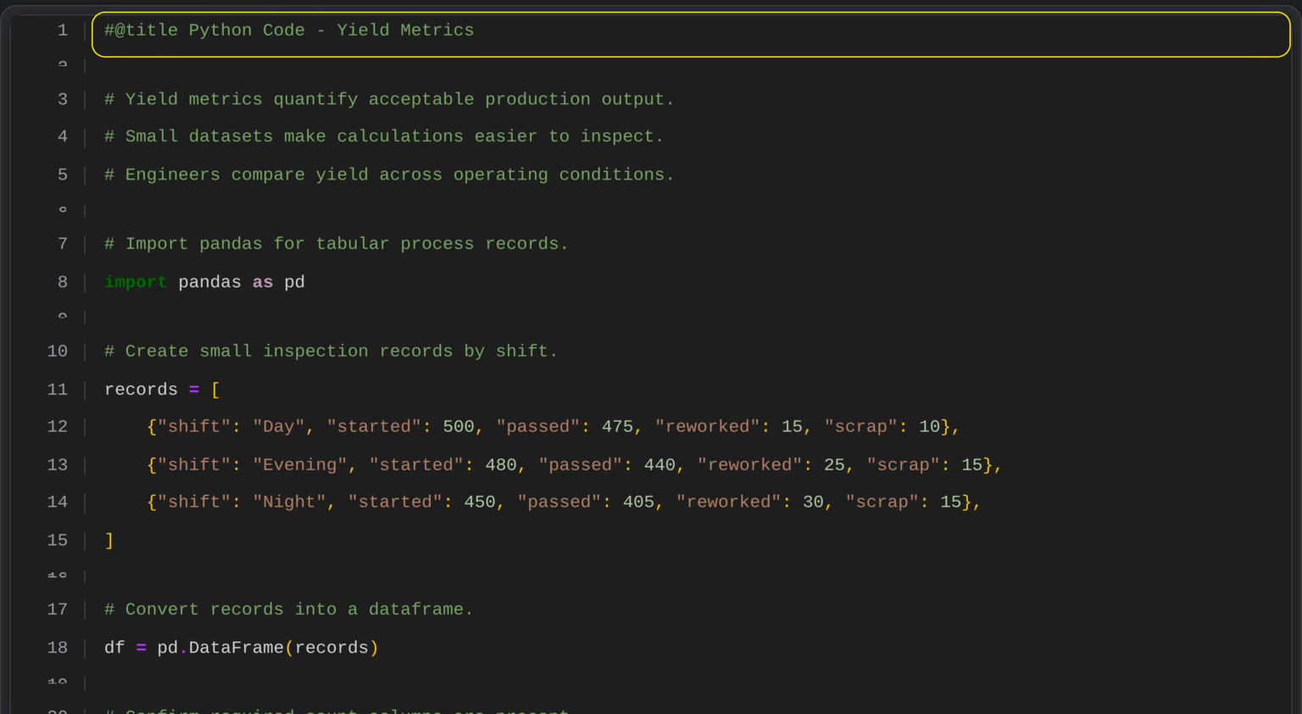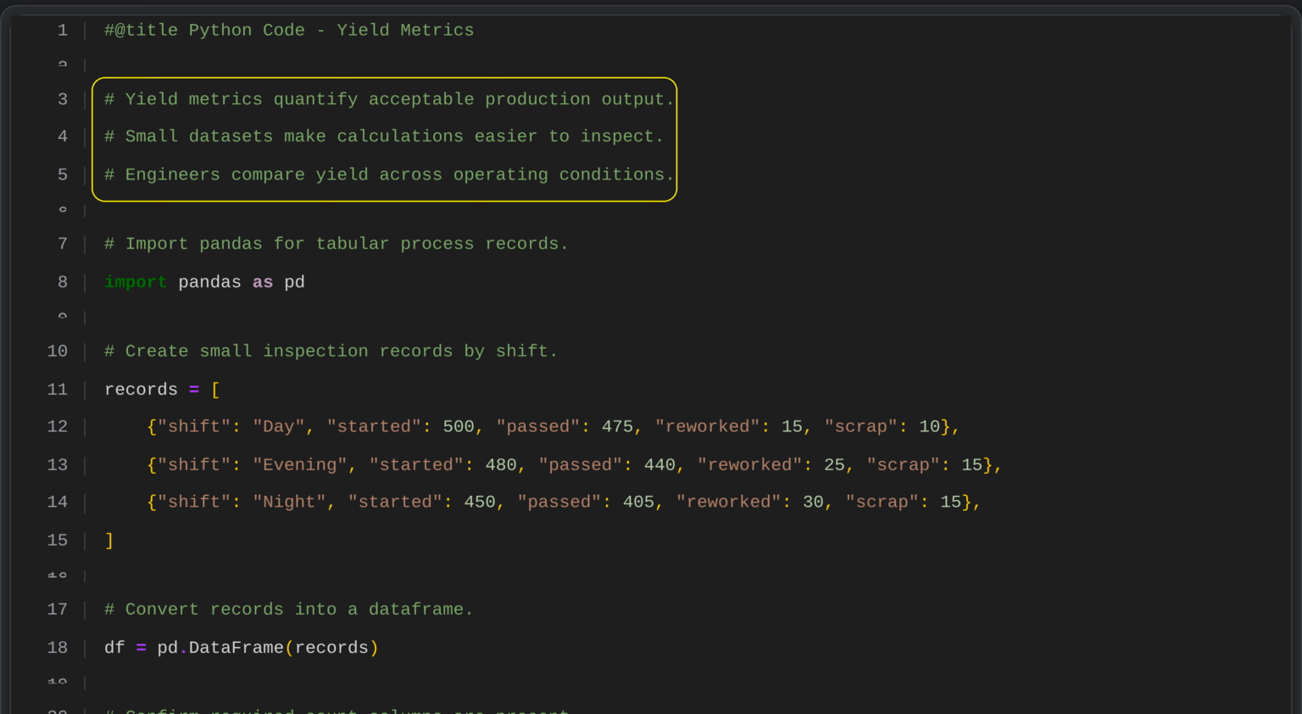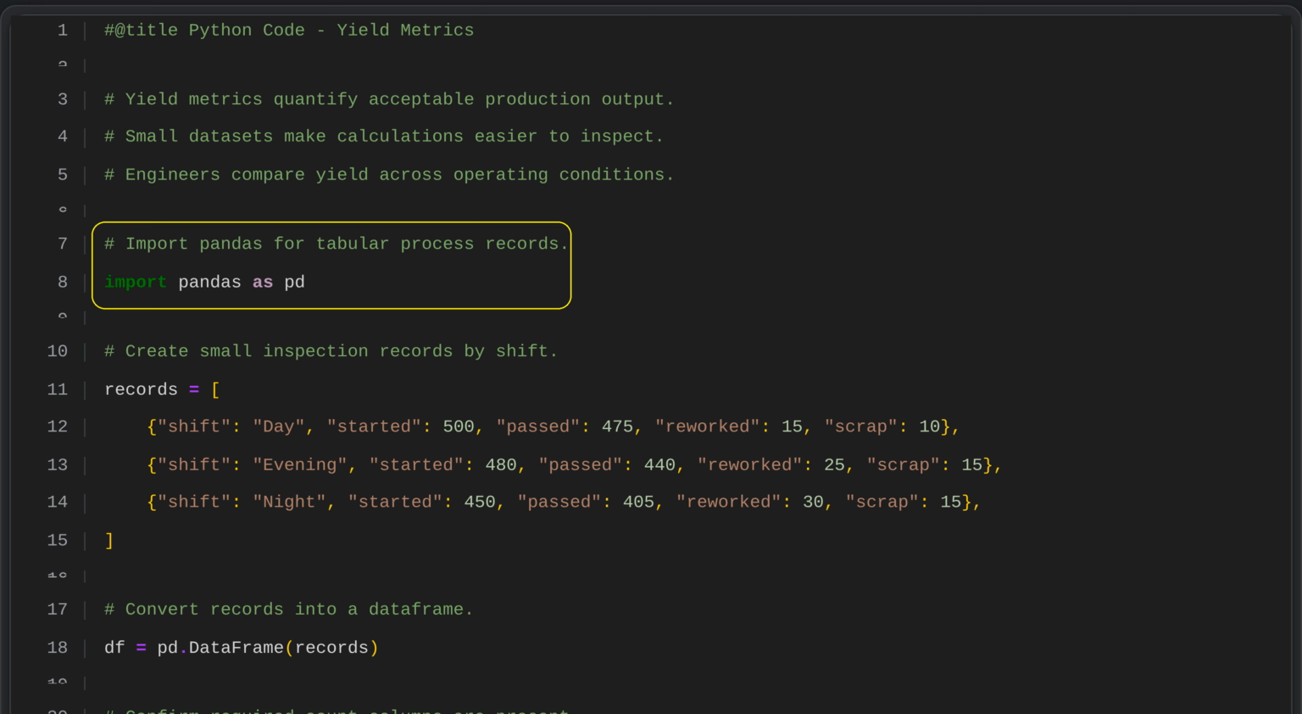Python code, yield metrics. Yield metrics measure how much production output is acceptable. Small datasets make these calculations easier to check, and engineers use yield comparisons to evaluate different operating conditions. We begin by importing pandas, a library for working with tabular data. It lets us organize process records in data frames, making the data easier to manipulate and analyze for calculating yield metrics.